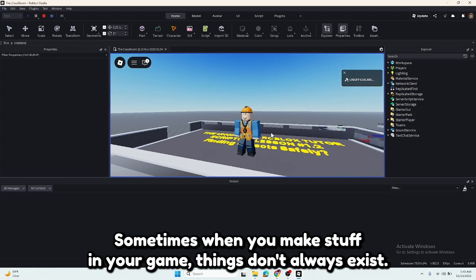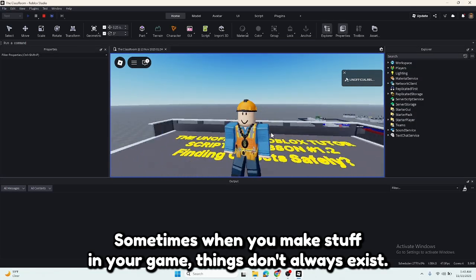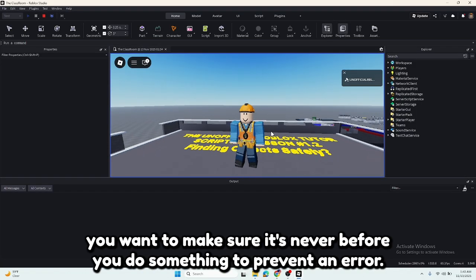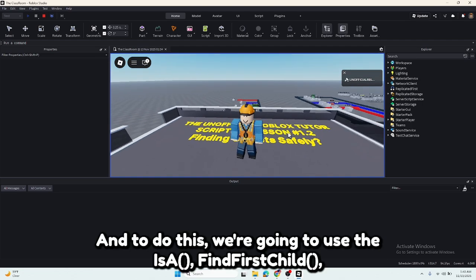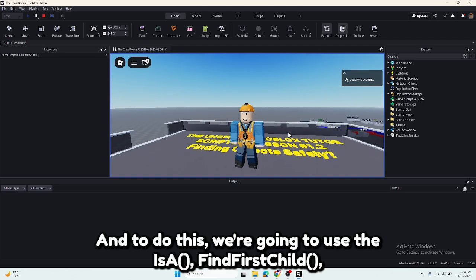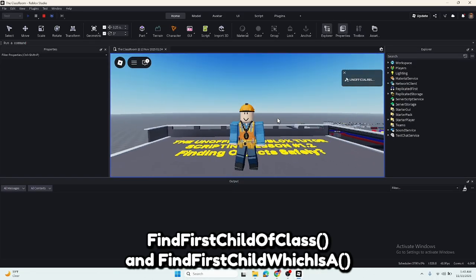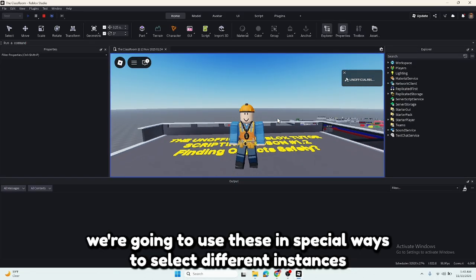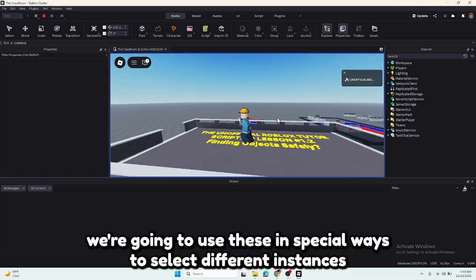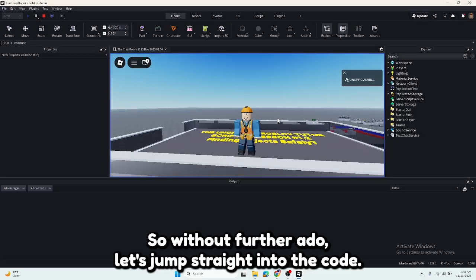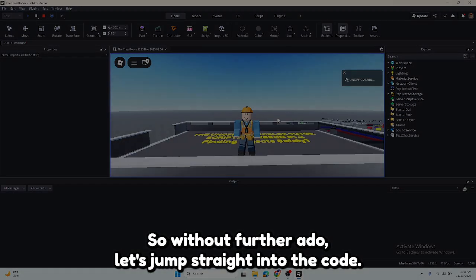Sometimes when you make stuff in your game, things don't always exist, like for example when you first load, or when you're creating an object that you want to make sure is there before you do something, to prevent an error. To do this, we're going to use IsA, FindFirstChildOfClass, and FindFirstChild, which is A. We're going to use these in special ways to select different instances, select different subclasses, and much more. So without further ado, let's jump straight into the code.